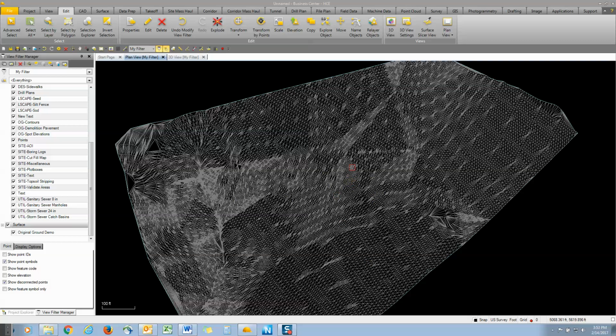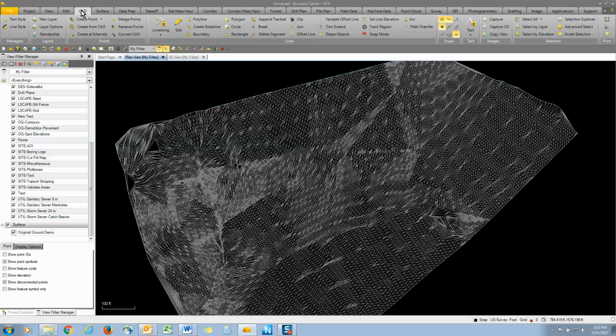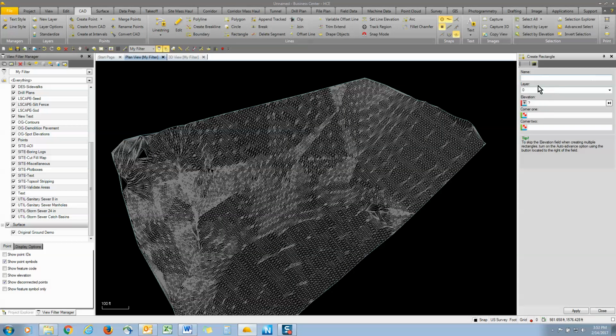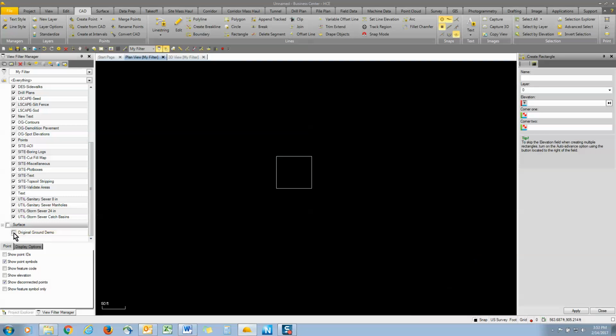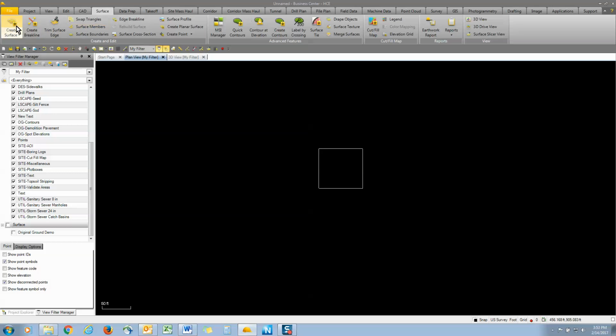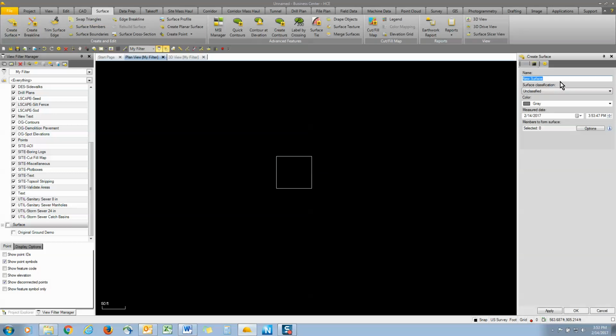In this area, I know the elevation is around 1,050 feet. So I'm going to go to CAD and create a rectangle with 1,050 for the elevation. So that'll be my pad elevation, and I'll just pick two corners. So there's my pad. I'm going to turn off the original ground surface, and I'm going to create a new surface just called pad design.